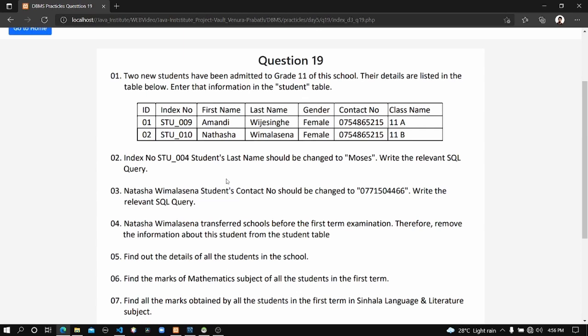If you didn't watch my previous videos, actually the previous two videos, we are continuing the same question. We started from question 17, and today we have to answer using the ER diagram we created, the database, and the data we entered in the previous video to the database we created. Okay, let's read the questions of question 19 and answer them.